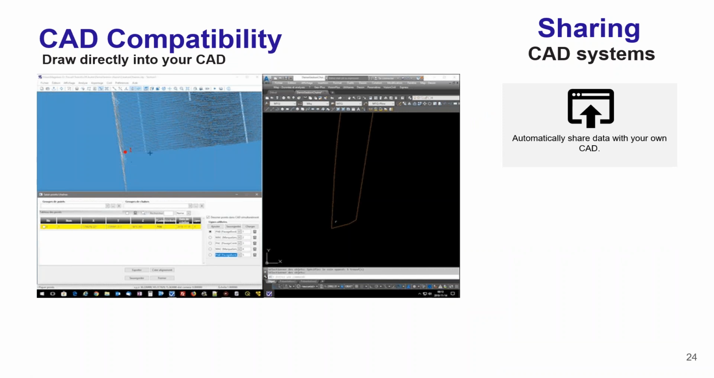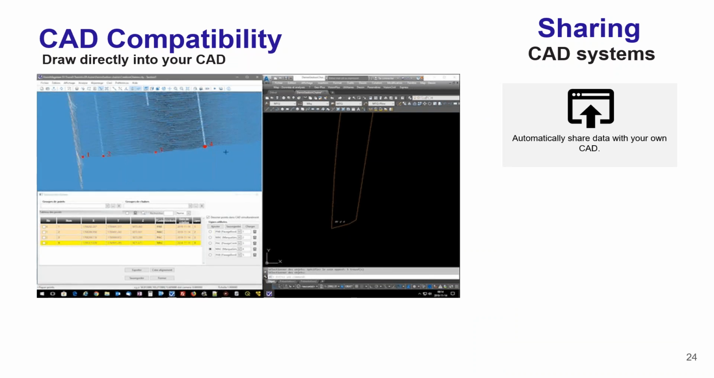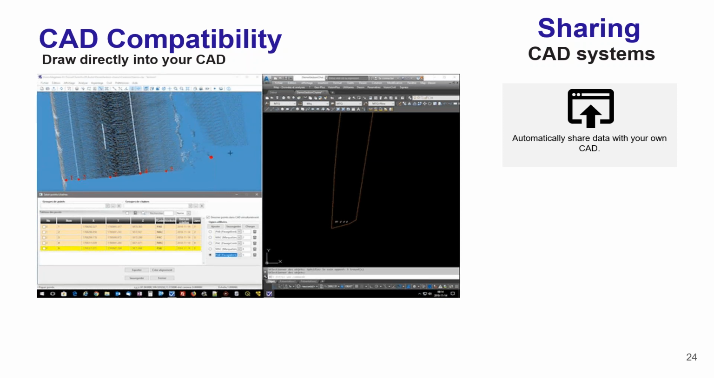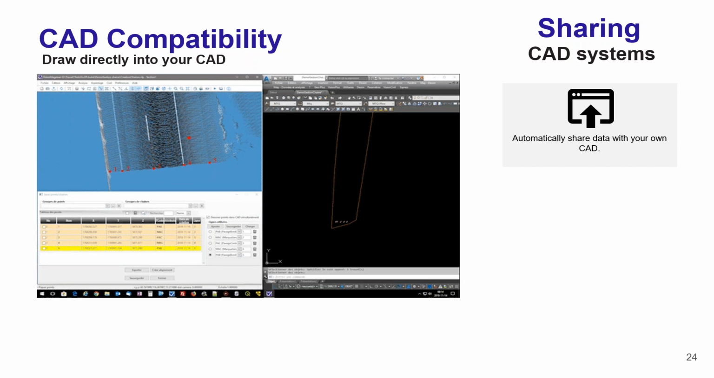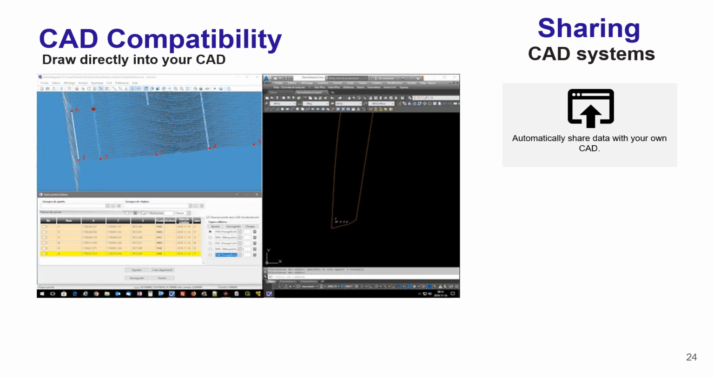About the sharing and collaboration. One of the main advantages to speed up your workflow will be to simply allow you to draw your elements into your CAD from the VisionLiDAR. So you do your job in VisionLiDAR, and using the feature codes, you will be able to draw all those elements in real time, if you want, into your CAD. And because we use feature codes, it will keep your standards.